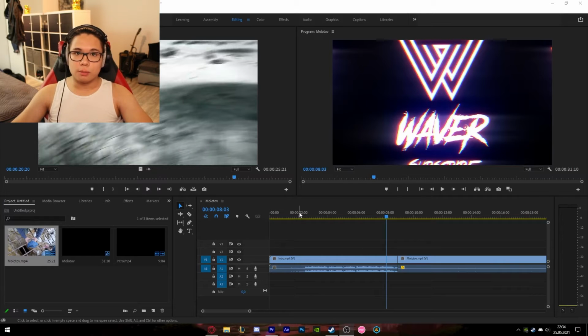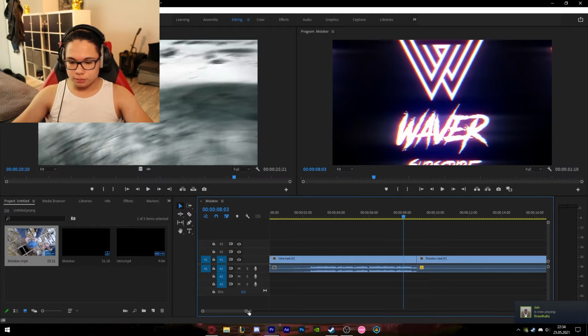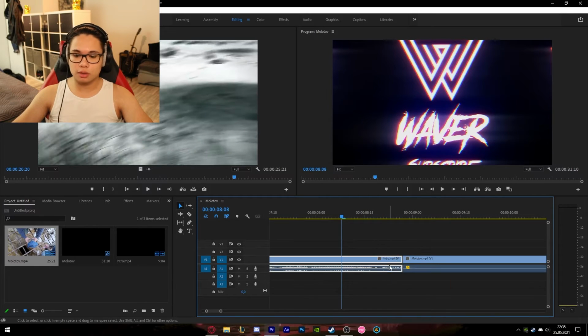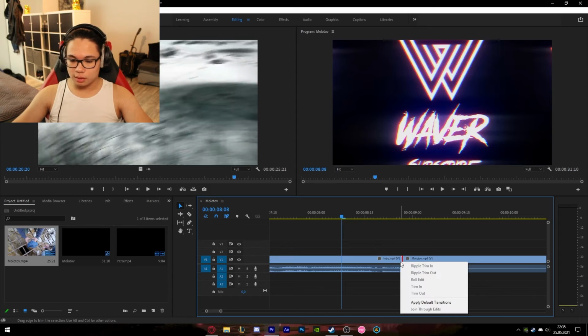So you want to put a transition between two of your clips. It's quite easy, just zoom a bit more in, get a better view of this tool, and after that you go to the cut between the two clips you wanna connect, press right click, go to apply default transition and click it, and then you have your transition.